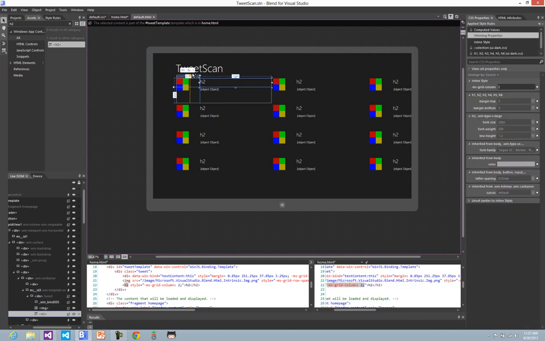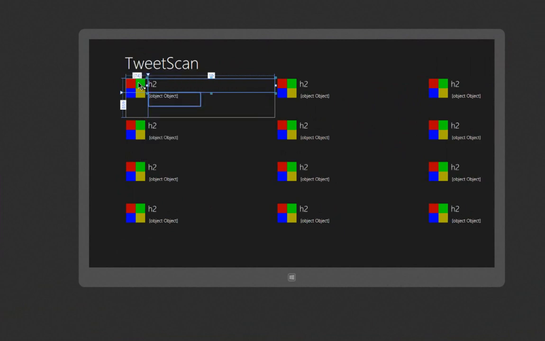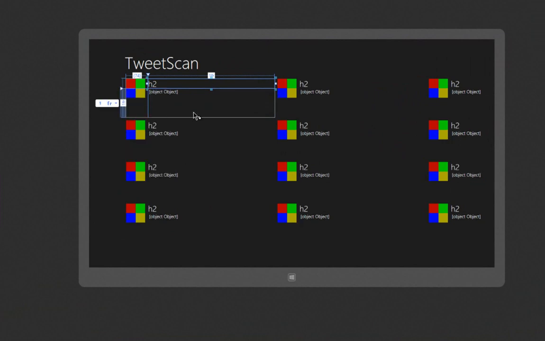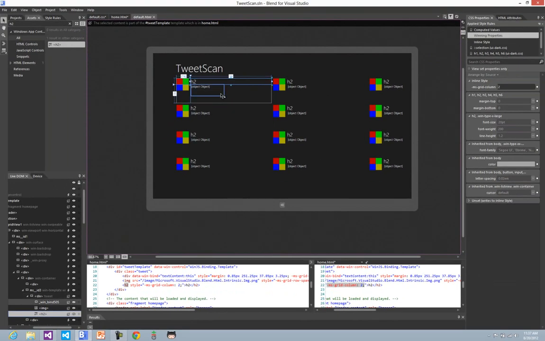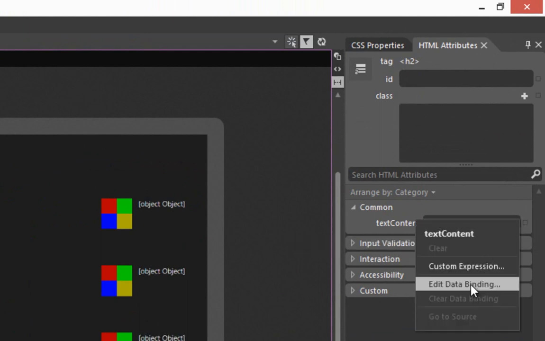We'll go ahead and set up our rows a little bit differently. We're going to say, why don't you auto size please, so it snaps in there a little better. And we'll auto size the top row as well to fit that content. And now I need to change the data binding, and this is where things start to get really cool. I'm going to select that H2 element, switch back over to my HTML attributes. Here is the text content. We'll get rid of the default, click on the box here and say I'd like to edit the data binding.